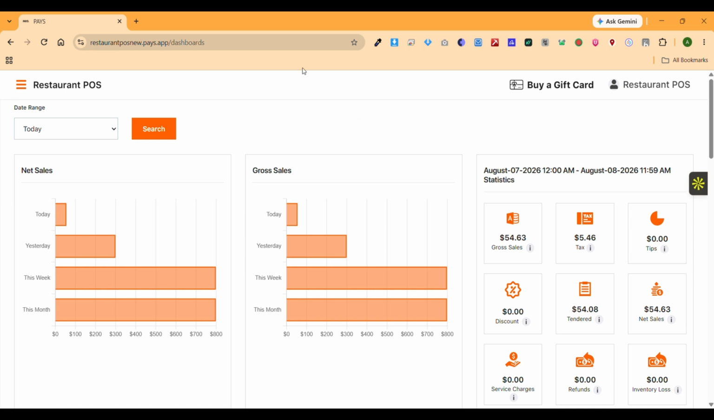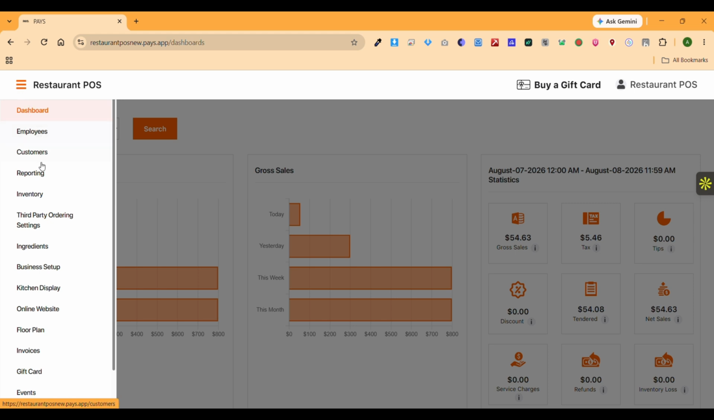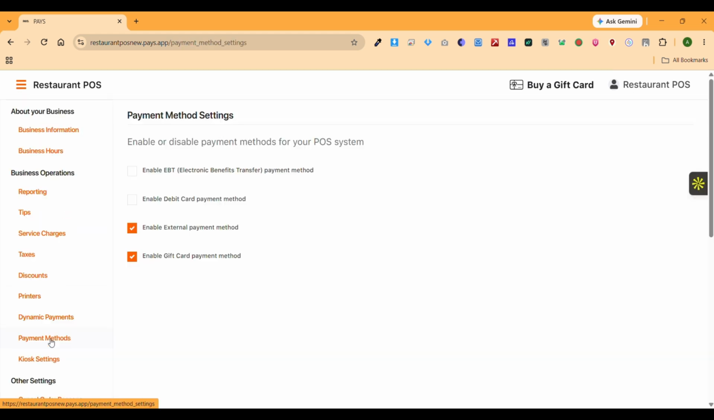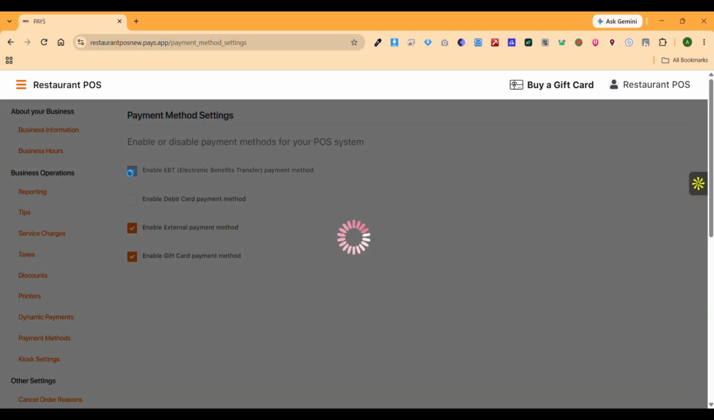First, log into your admin dashboard. Click on the three-line menu in the top left corner. Go to Business Setup. Now, click on Payment Method and select the EBT option. Go back to the main menu.